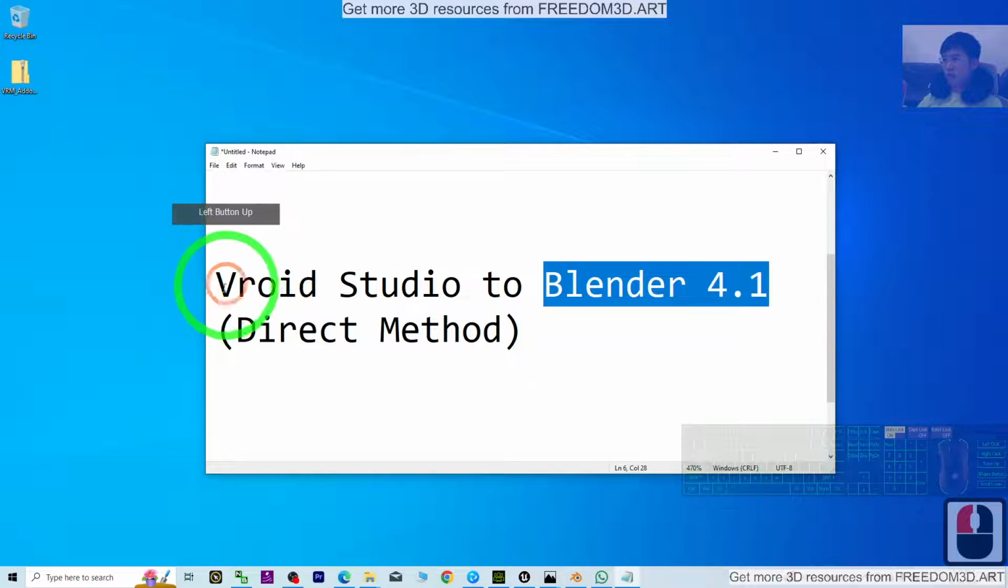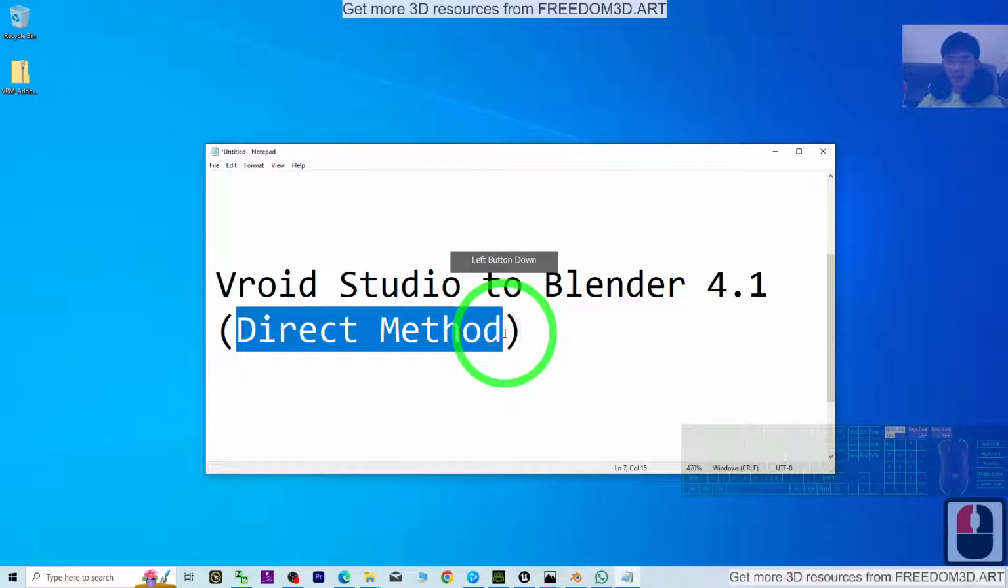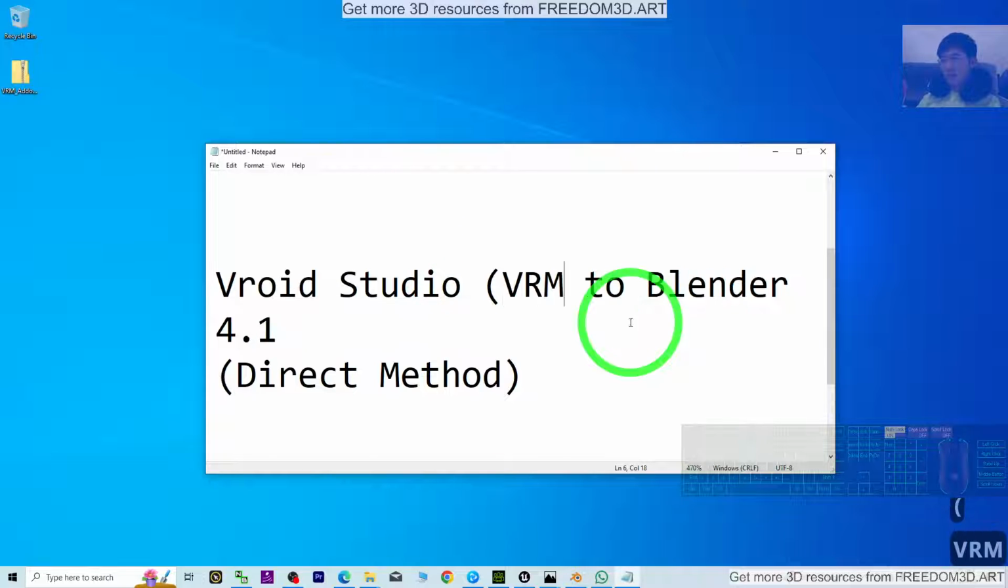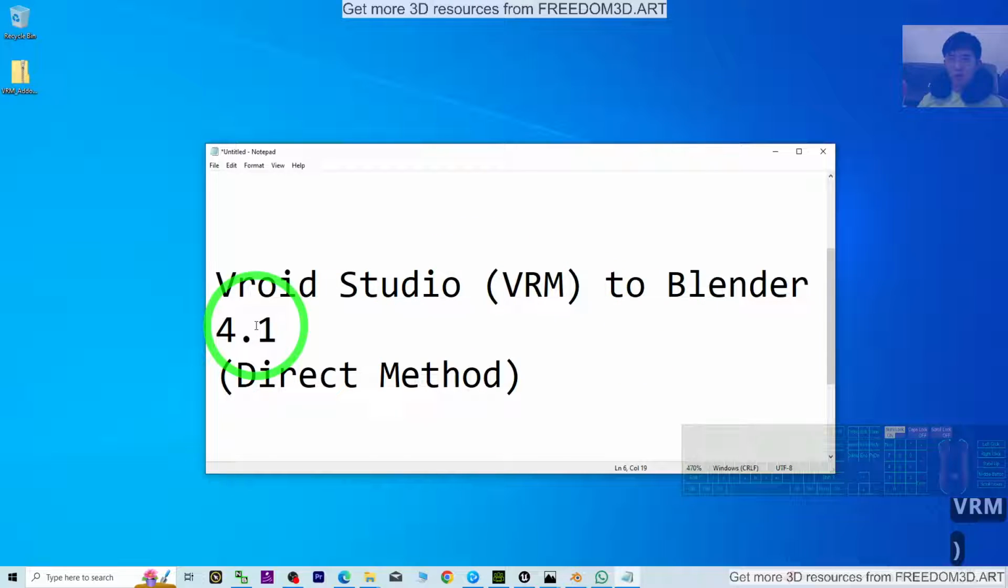Today I'm going to show you how to transfer the Vroid Studio 3D avatar into Blender 4.1 by using a direct method. That means you directly import the VRM file from the Vroid Studio into Blender 4.1 without other third-party software. So start from now, I'm going to show you the step-by-step.